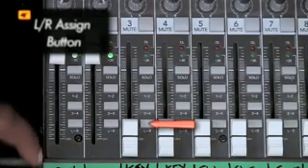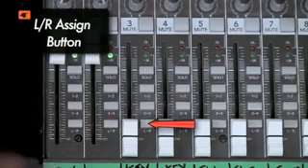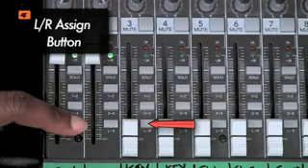The last button in our channel fader area is a left and right assign button. These allow you to assign your channels to the master bus.